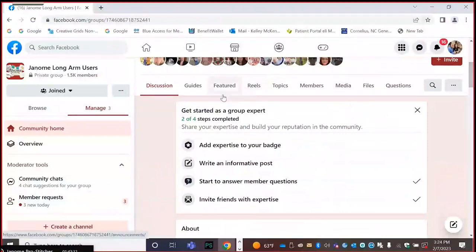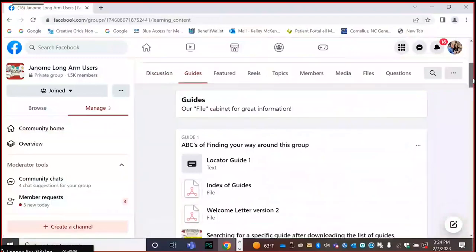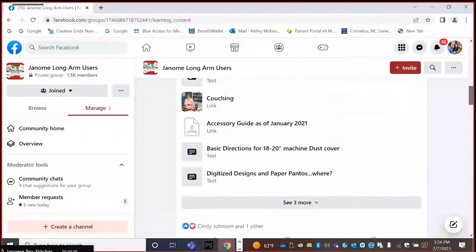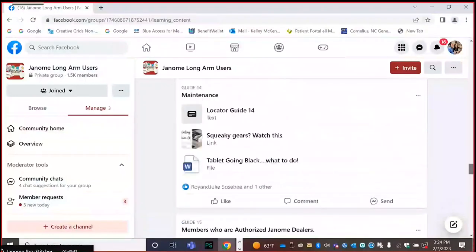If they come to this page and they select the guide section, this guide section is full of information from them, but the most important guide of all of them is guide number 29, and I'm going to scroll down to it real quick.